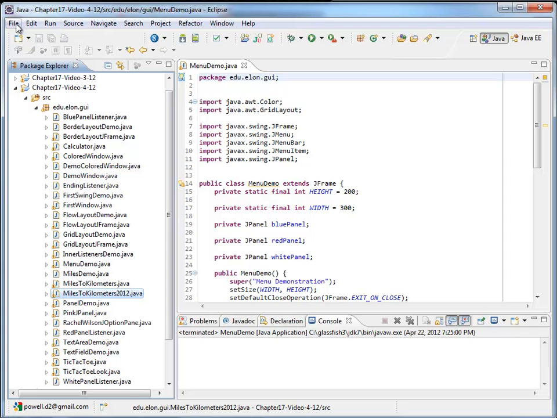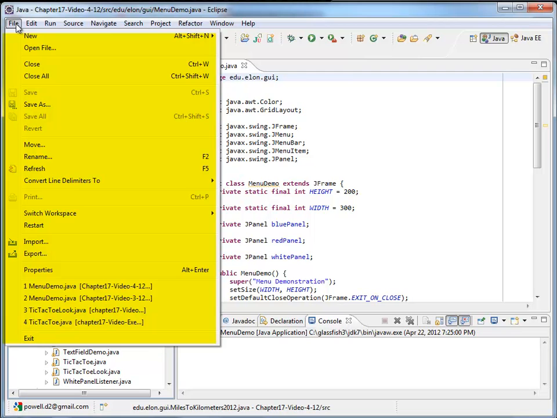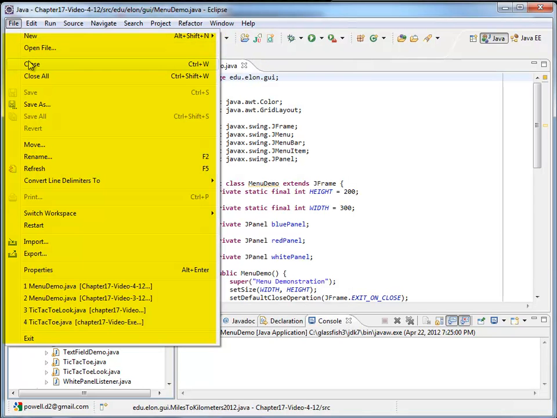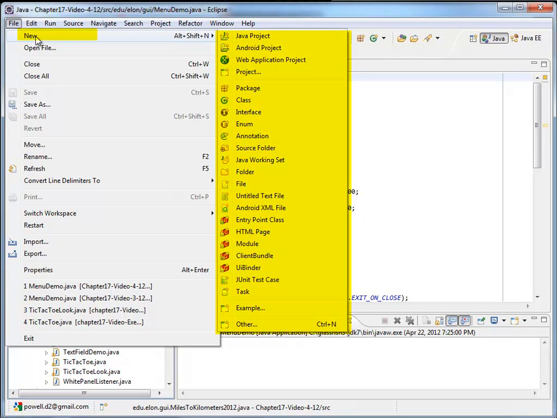If I click a menu such as File, I see menu items such as New, Open File, Close, Close All, Save, Save As. These are menu items that go on a menu. New is a little bit different. New is an example of a menu going on a menu. See how when I go over New, a whole different sub-menu appears? So on a menu we can have other menus or menu items.